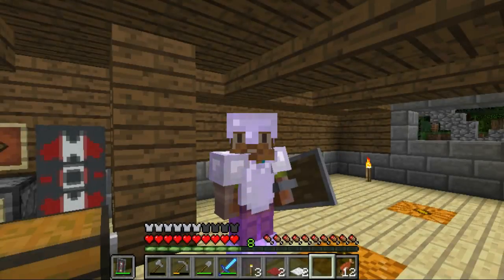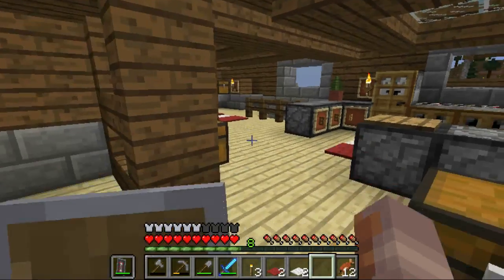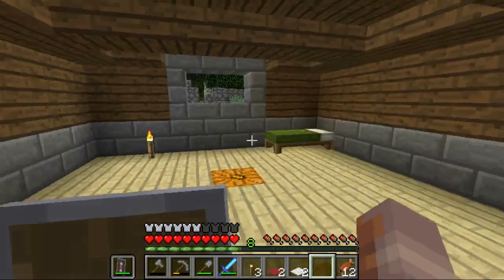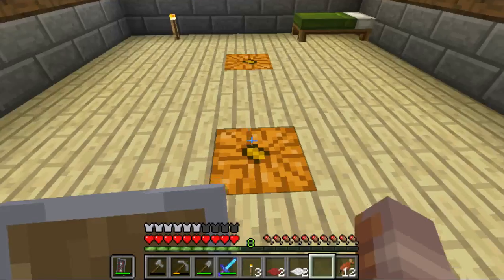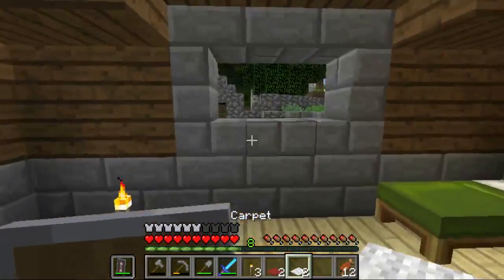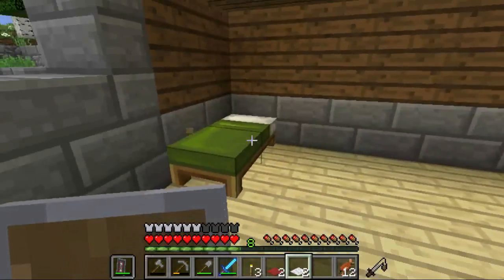Welcome back. So this episode we're going to finish up the last interior space of our home, our dwarf home. Which should be this one, what used to be our storage room. I've ripped up the carpet, as you can see in my hands, and I placed the bed where it's supposed to go.